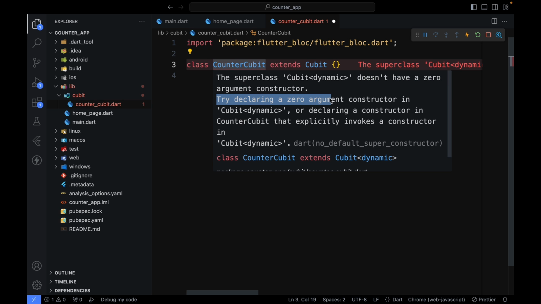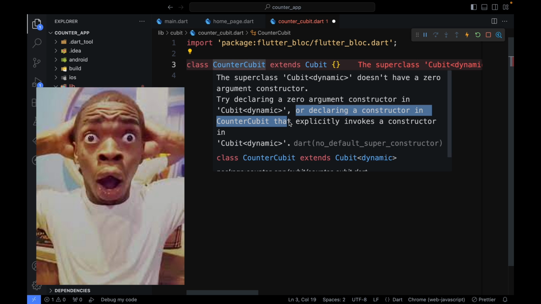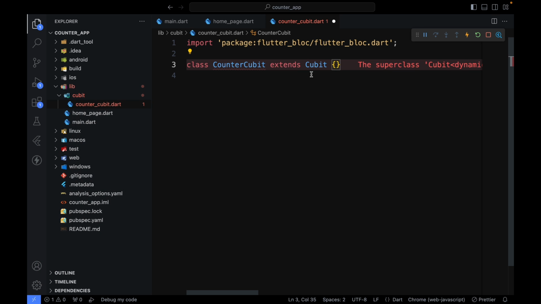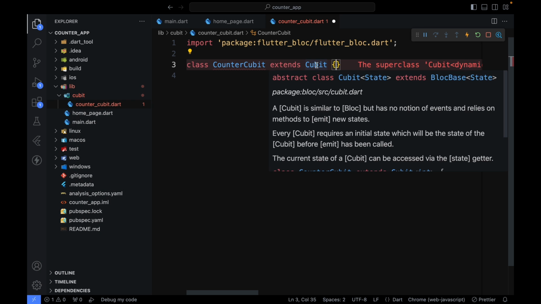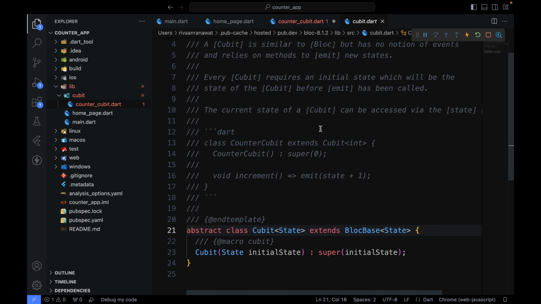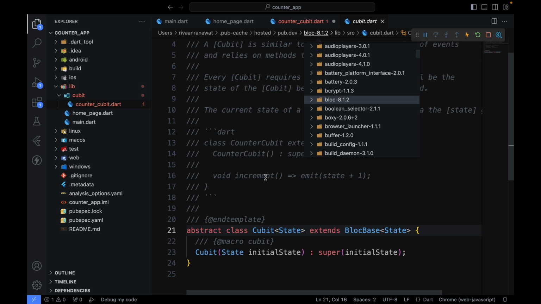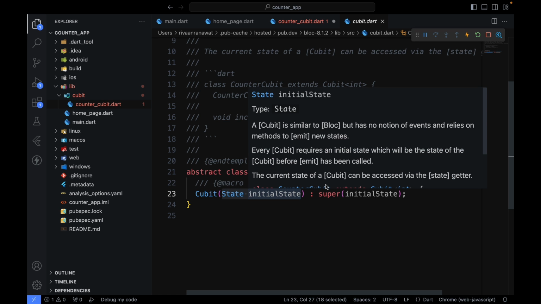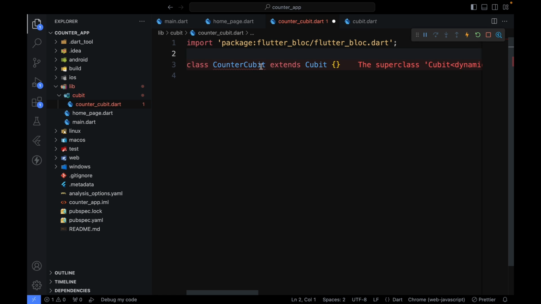Try declaring a zero argument constructor in Cubit dynamic or declaring a constructor in counter Cubit that explicitly invokes a constructor in Cubit dynamic. What does this even mean? It basically means that if we go to Cubit's source code, so I press command and click over here, I'll go into the source code of Cubit.dart, well, basically the bloc package code. And here I can see it is an abstract class which extends BlocBase and it has a constructor requirement. And this is what the error is telling us.